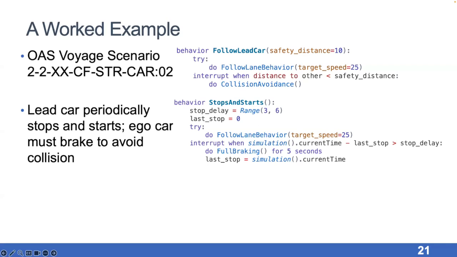So when that delay has elapsed, then we'll switch to this full braking behavior, and we'll do that for 5 seconds. So this for clause is something you can add on to the do statement, which says run this sub behavior for a limited amount of time. And then once that's finished, we will update the last stop variable saying this was now the new time that we last stopped. This interrupt handler will finish, so we'll go back to doing lane behavior until this condition becomes true again. So what we'll end up with is a car which is stopping and starting, but the delay between each of the stops and starts is random.